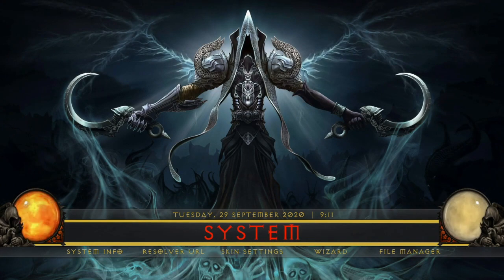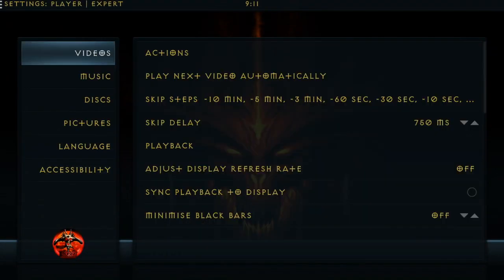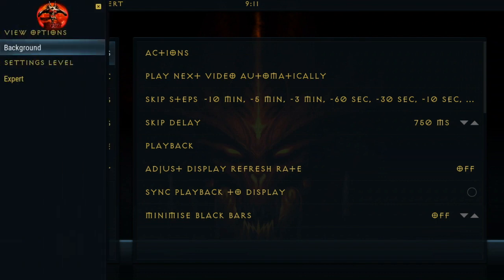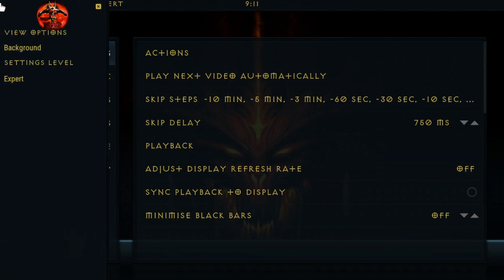Let's go ahead and go into the system. And what I want to focus on here is player. Now again, you can see the settings set to expert. Anytime you don't see it on the bottom, people, you'll see it somewhere. Either you press left or you might see it at the top. Sometimes you can get a little cursor over there too. Like that.